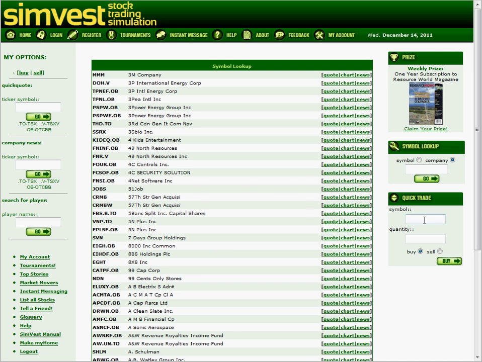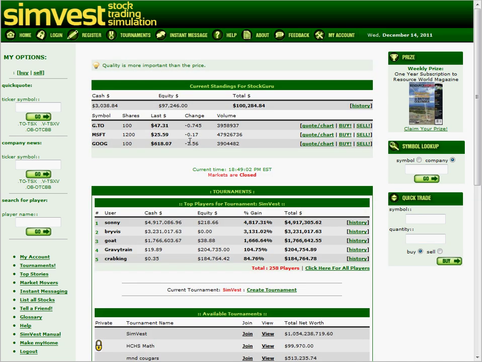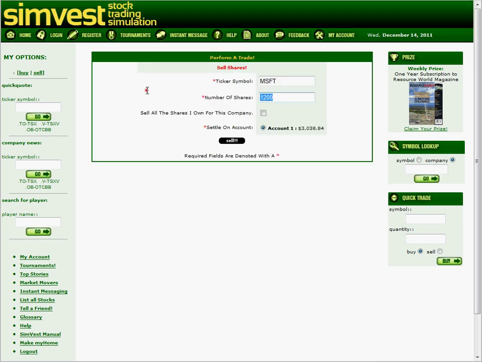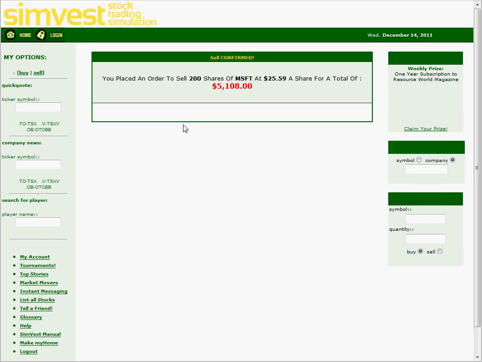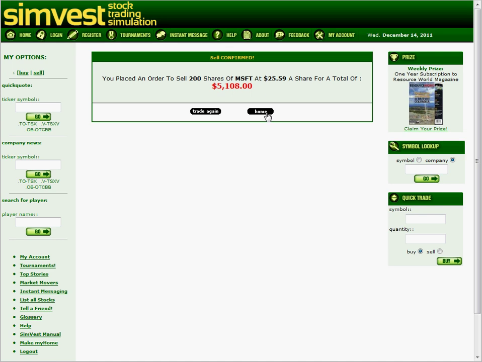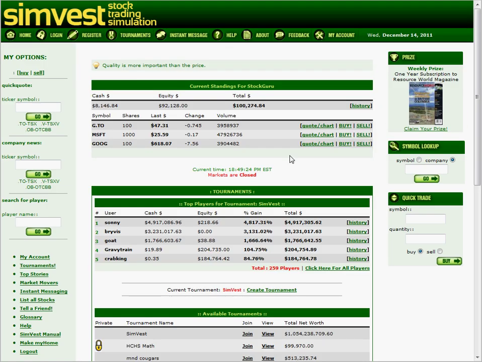You can also use the quick trade to the right here. You put in the stock symbol, the quantity, it'll automatically jump to the buy side. If you go back to your portfolio and you want to sell a stock, you pick the one here. I want to sell some Microsoft here. I hit sell. I don't want to sell it all. I just want to sell 200 shares at the current market price, so it's trading at $25.59 today, so I'm going to sell that, confirm that. So basically I just made $51.